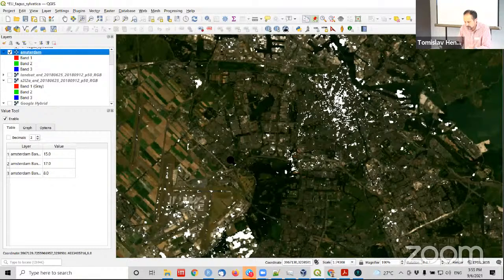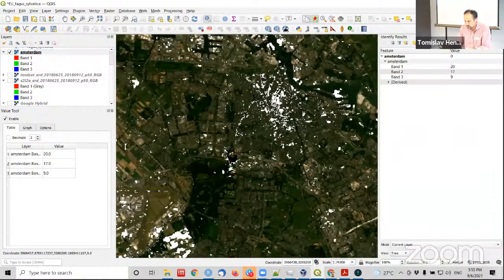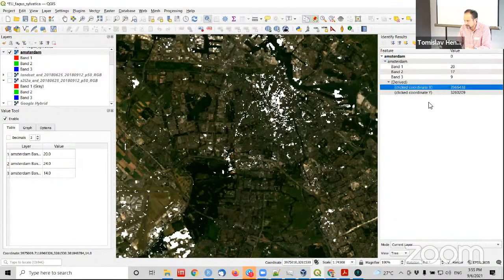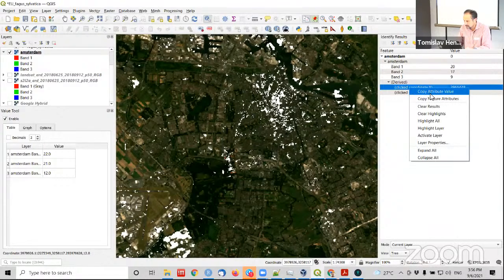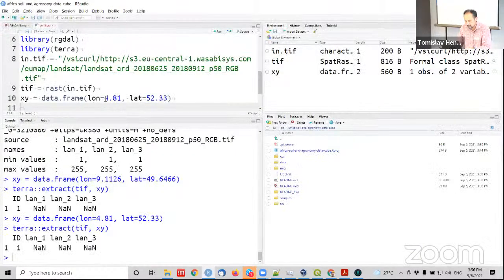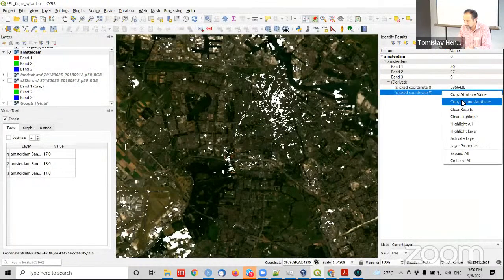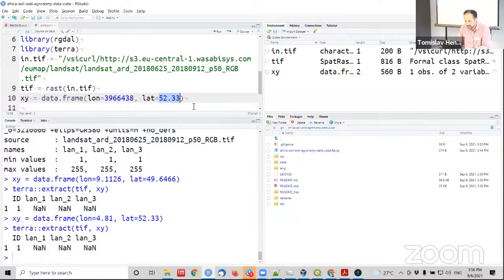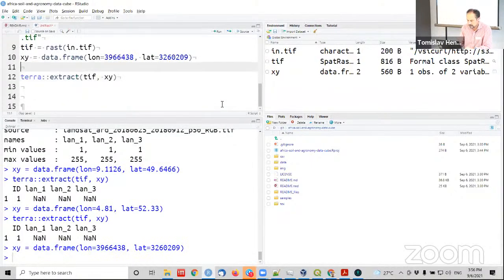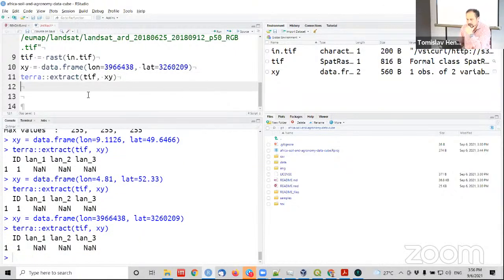And the best is, I think, actually, let me see if I click somewhere. This gives me the coordinates, and I can also copy them somehow. Can I copy them? Copy attribute value. So this was the one. So now if we do overlay, we still have missing values.